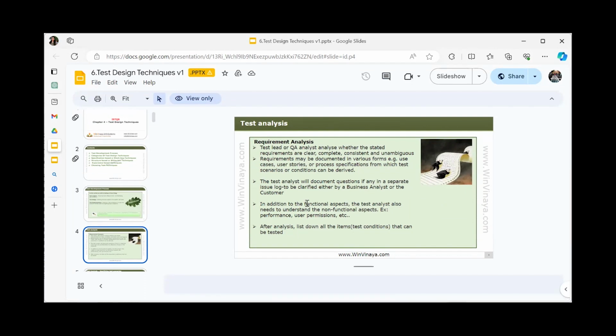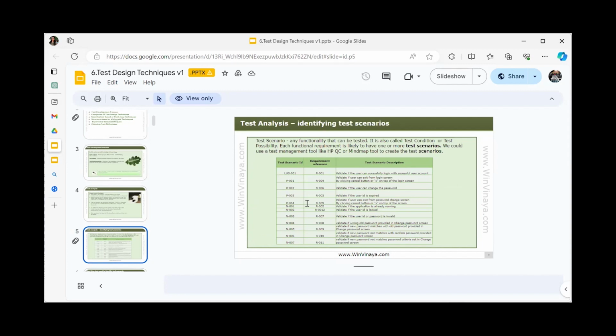So when it comes to test case execution, the first thing is analysis. Test scenario means any functionality that can be tested. It is also called test condition or test possibility. Each functional requirement is likely to have one or more test scenarios. We could use a test management tool like HP, or even Jira. Otherwise, we can also track our test scenarios in an Excel sheet. I will tell you how to track them.